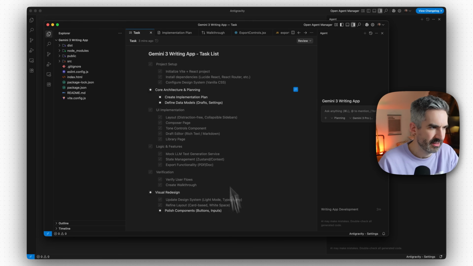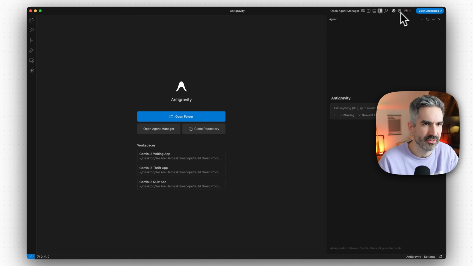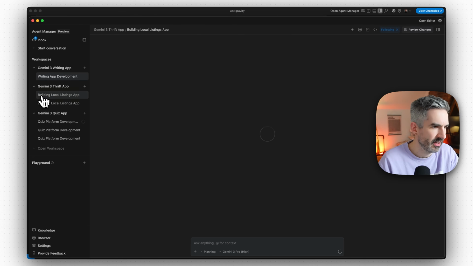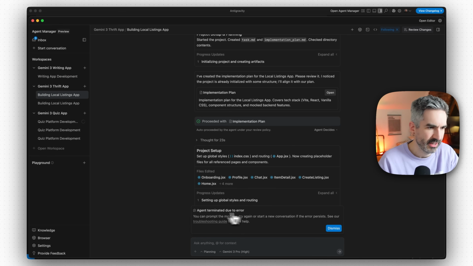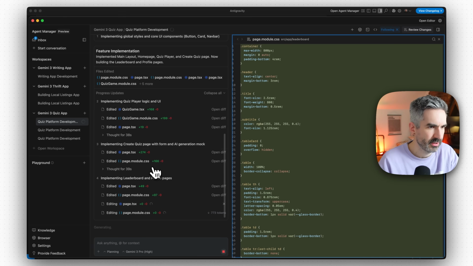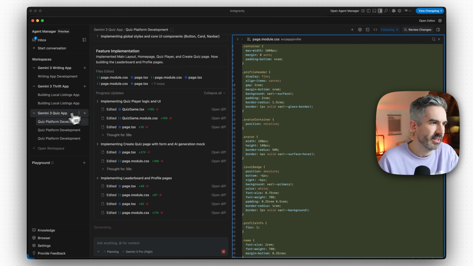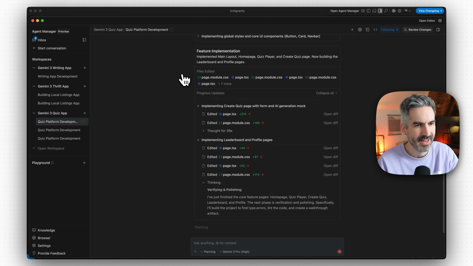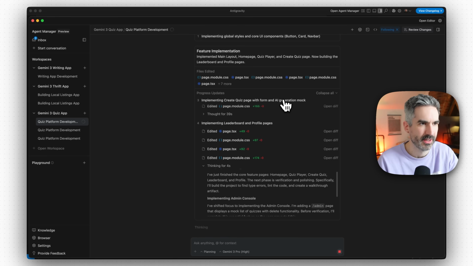And I go back to Antigravity and we can check on the agents that are running for the other tasks here. And we've got agent terminated due to error again. And then we've got this one, which is actually still working, still generating code. So let's check back on the quiz platform once we've got an updated version of this and we'll see what it's pulled together. For now, I'm not hugely impressed with the output from Antigravity.